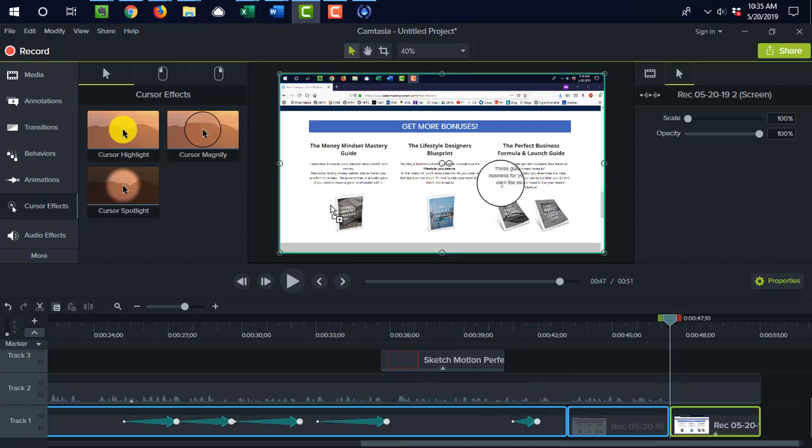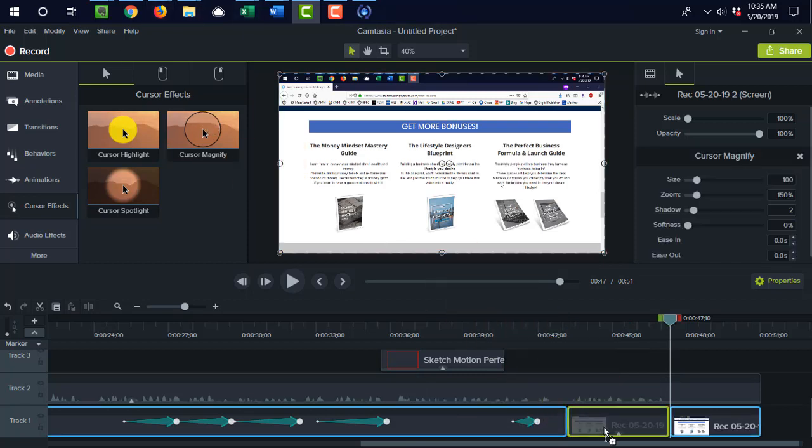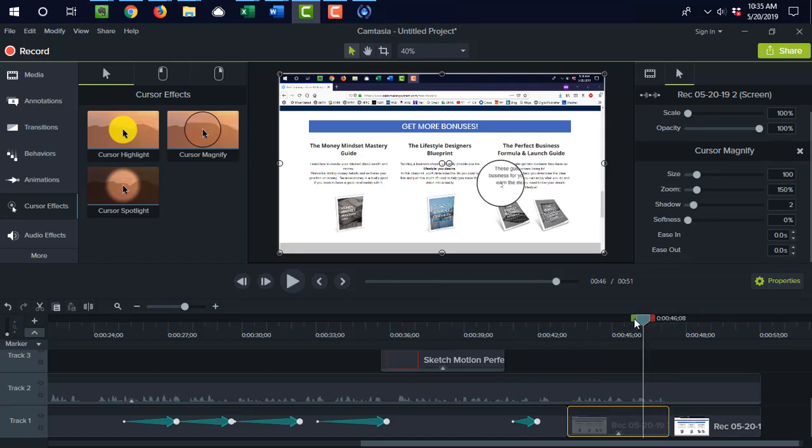So if I drag the cursor magnify, you'll now be able to see how a section around the cursor is magnified. So as you move your cursor around throughout the video, it's going to magnify the area around it. And if you want to do highlight instead, you can choose that.